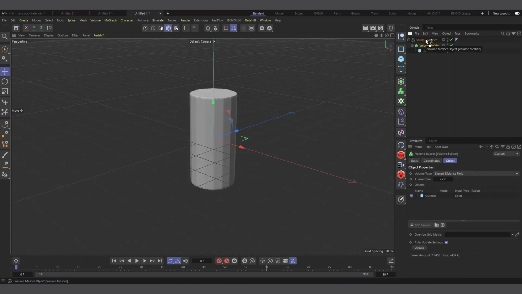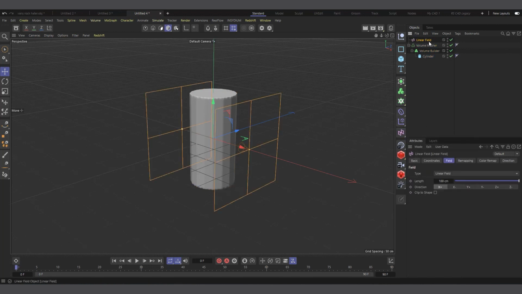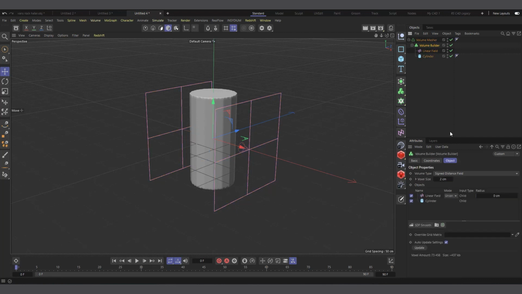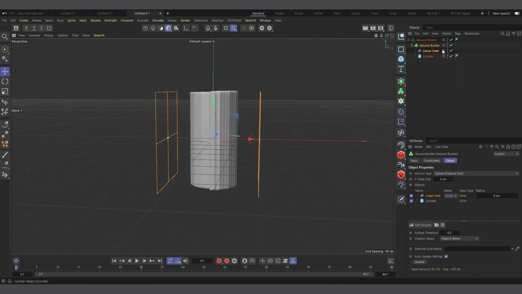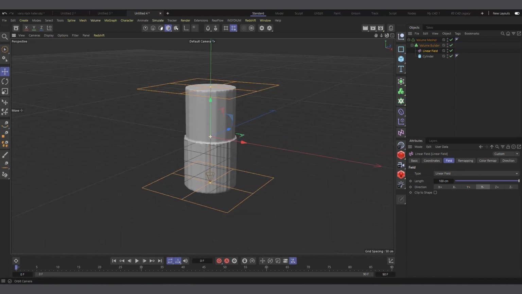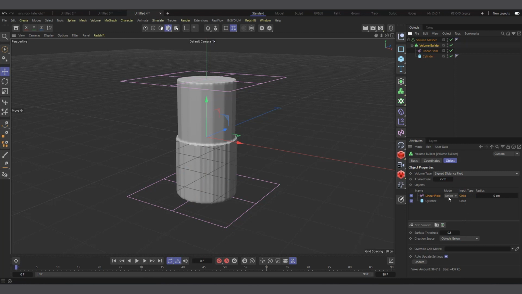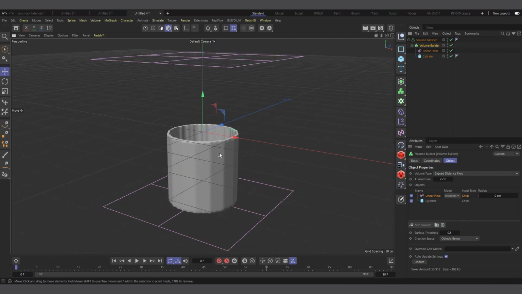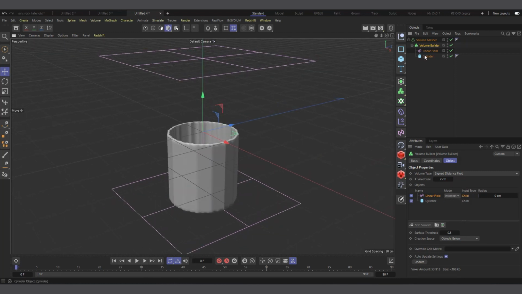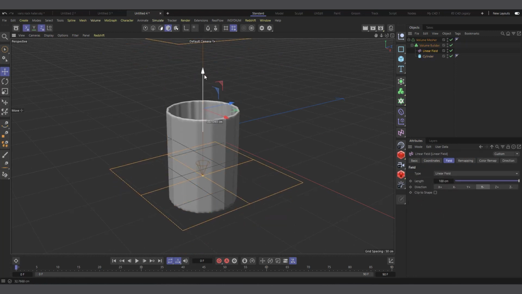So if I make it a child of the volume builder, and let's go ahead and create the linear field again, make it a child of the volume builder, select the linear field, change it to object below, and you can see we are back to where we were. Let me select the linear field and change it to Y. All right, and now you can see we have what we did initially. Now let's select the volume builder and change this one from union to intersect, and you can see it's cutting our cylinder. All right, so if I move it up, you can see it's growing.